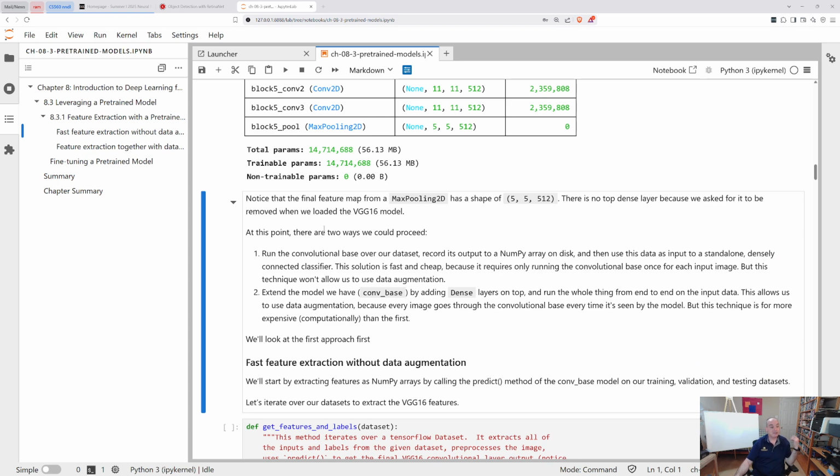So at this point, there's 2 ways that we could proceed. And in this example, we'll show both of these. The first way is computationally faster, but it limits us, so we can't really do data augmentation with this or some other things. The idea is we'll just run the base that we have over our data set, and we'll just record its output. So we just transform our inputs into outputs. We could put these back to files on disk, but this data is so small, we could just output those into a NumPy array.